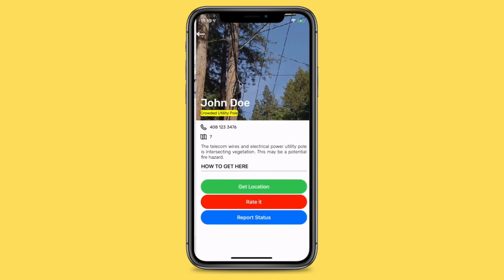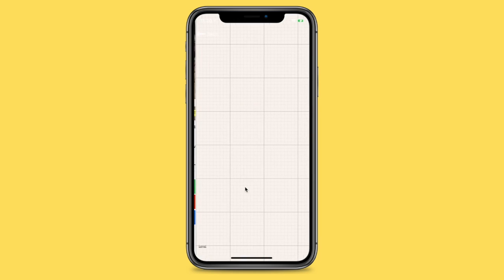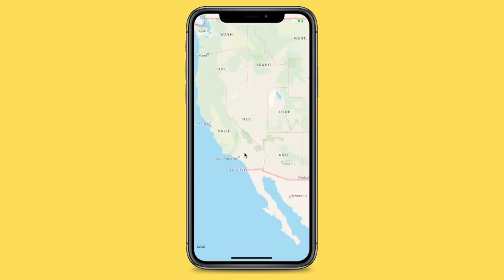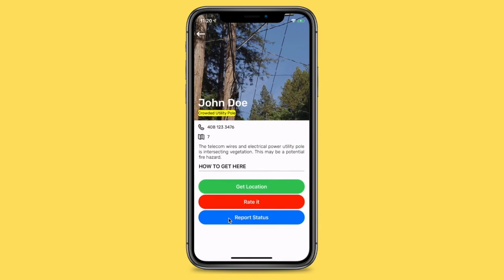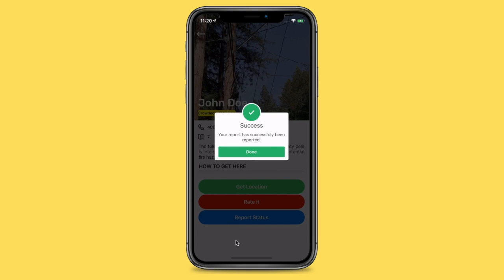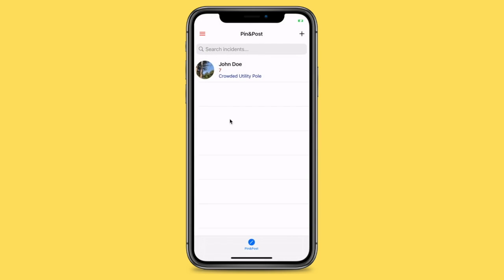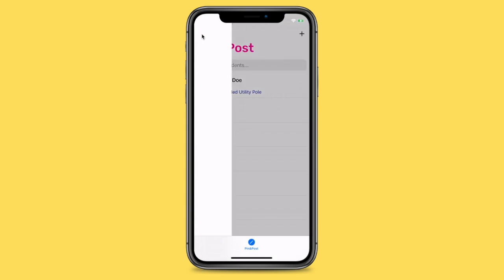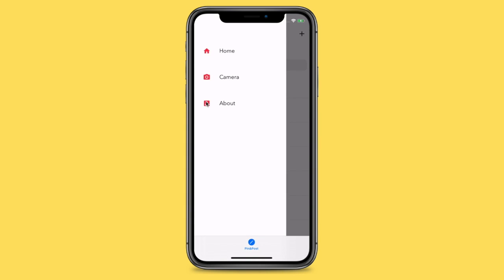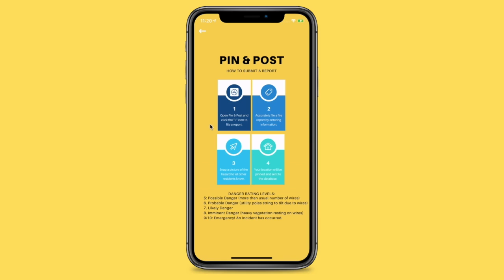When the user files a report, the report and its location are sent to a hazard management database for utility companies to access. Here, utility companies can see a list of locations, descriptions, and types of hazards they are concerned with on power poles. The application also features an About page highlighting how one can submit a report in 4 easy steps.